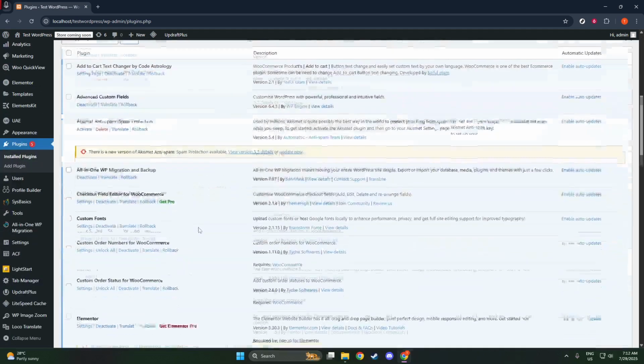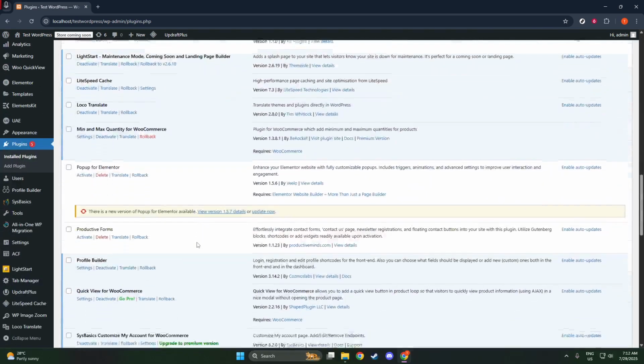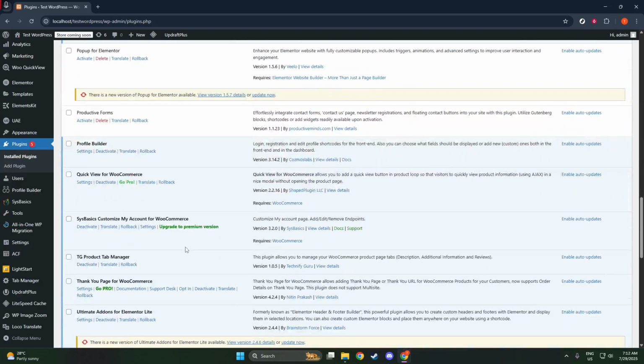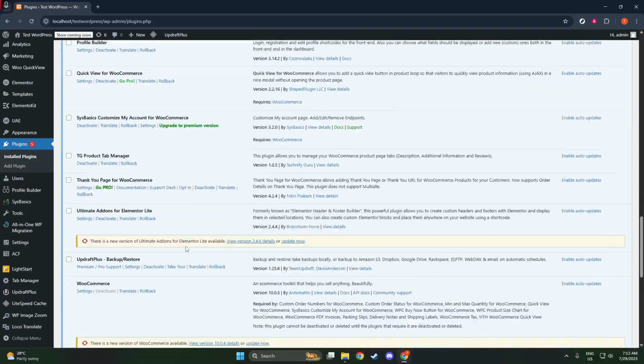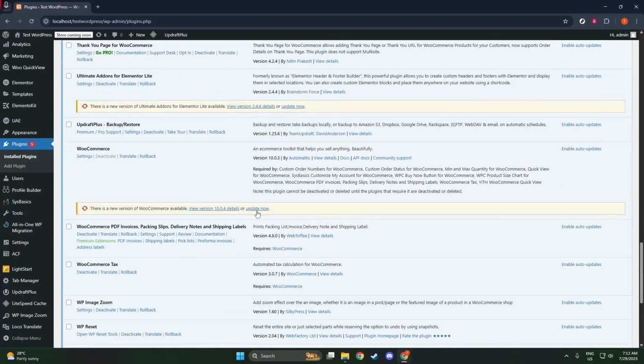If an update is indeed available, fantastic. You'll see a button labeled Update Now appear next to WooCommerce. Simply click this button, and WordPress will handle the rest. This action will initiate the process of downloading and applying the latest version of WooCommerce to your website. Sit back and let WordPress do its thing. The update process typically proceeds smoothly and rather swiftly.